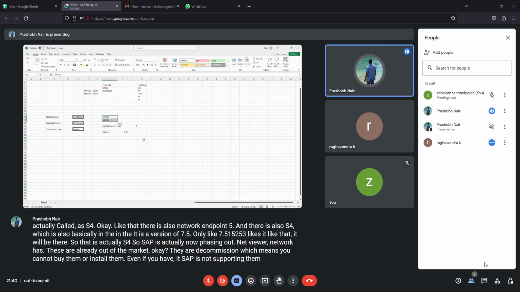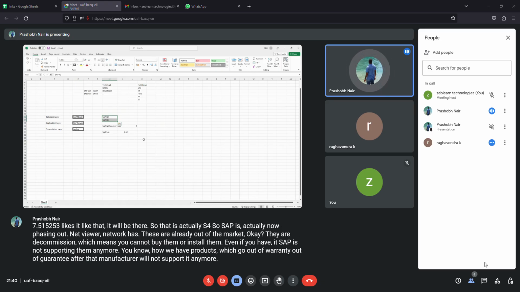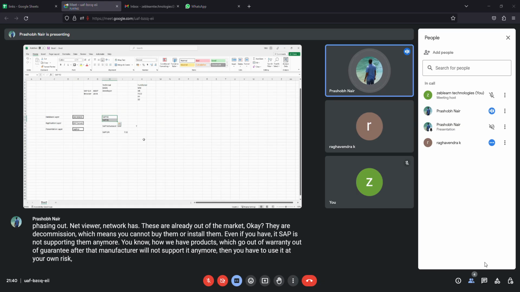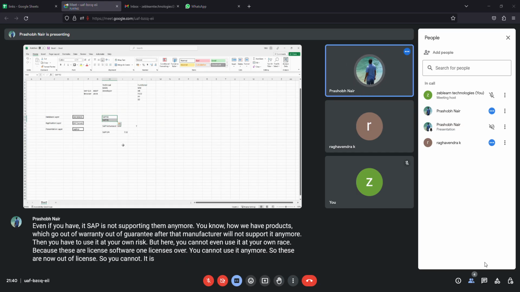You know how we have products which go out of warranty, out of guarantee. After that, the manufacturer will not support it anymore, and then you have to use it at your own risk. But here you cannot even use it at your own risk, because these are licensed software. Once the license is over, you cannot use it anymore. So these are now out of license, and it is illegal to use them.